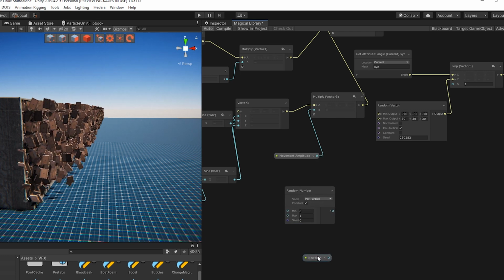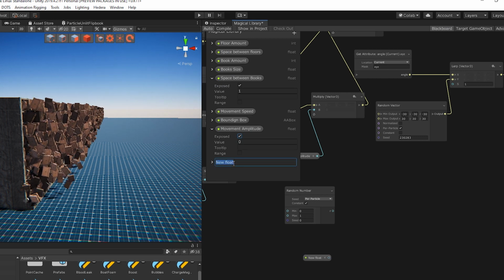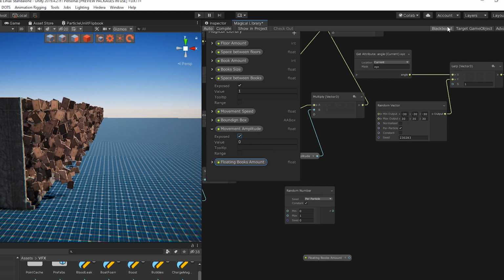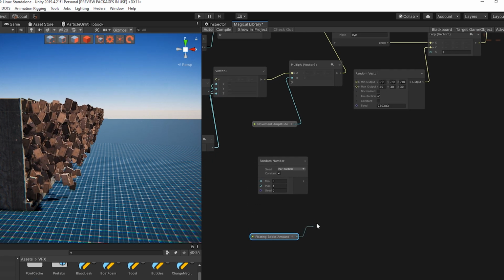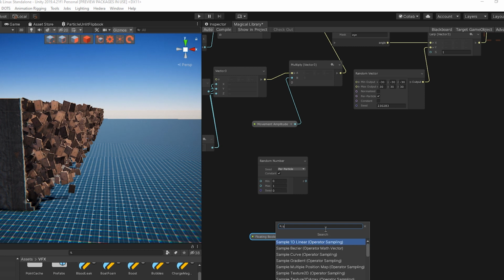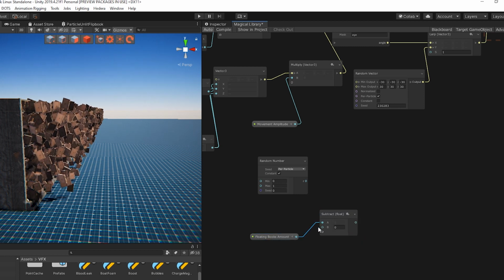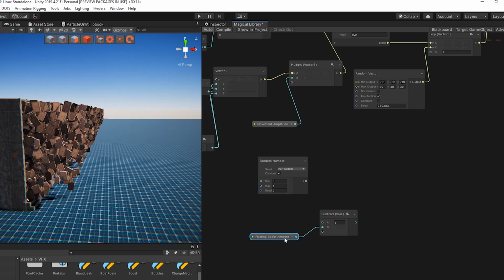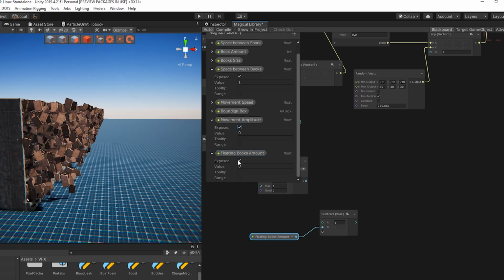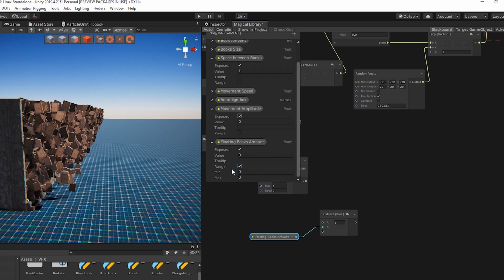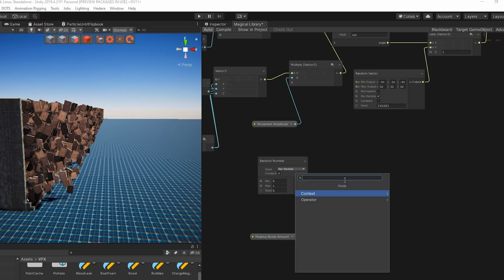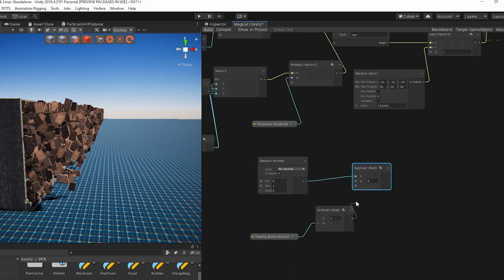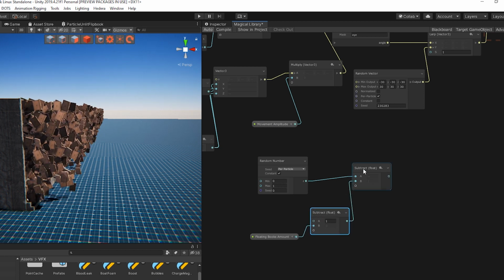So let's create a new random number and then a new float, which is going to be the floating books amount, right? And it's going to be a value between 0 and 1, which will be basically the percentage of books that are off the shelves. So we are going to subtract this floating books amount from the number 1. Let's make it a range so that we only have values between 0 and 1, and then we'll subtract that from our random number. Then we'll just saturate that.